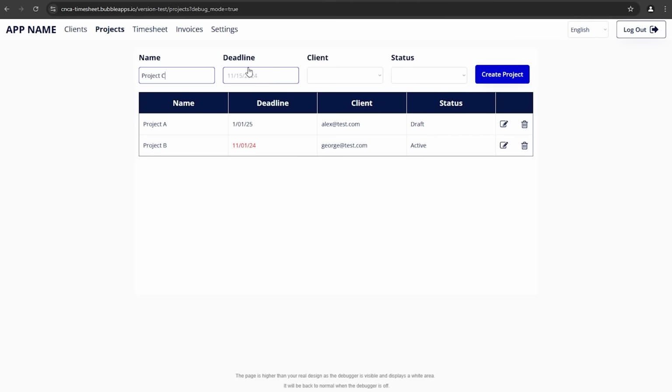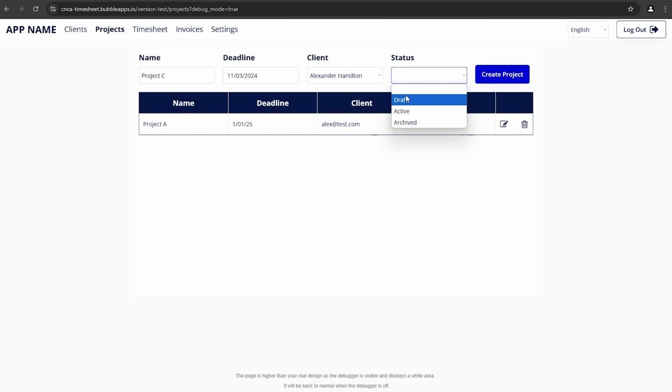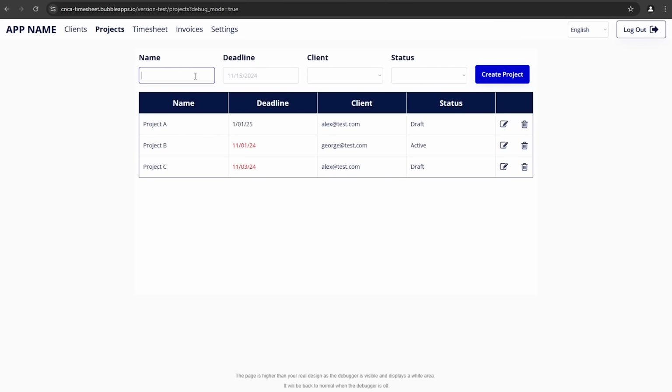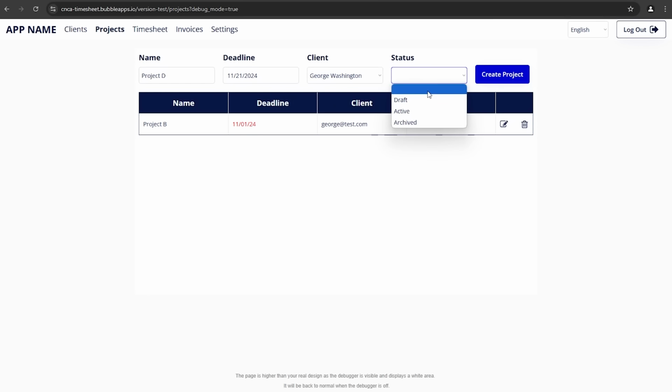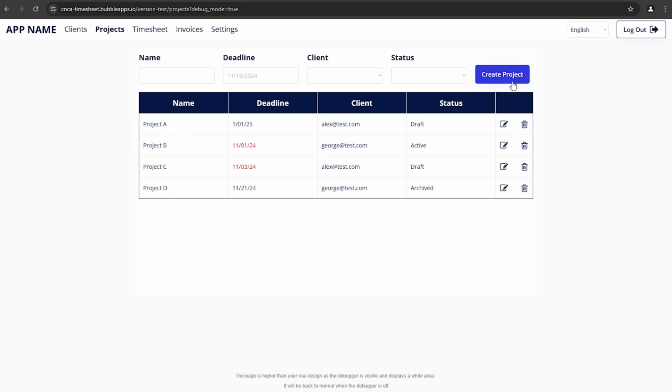Project C, let's do another deadline in the past. Let's do Alexander, draft, create, and let's do project D here, deadline in the future, George, and archived, create. Okay, so you saw it moving around there a little bit.